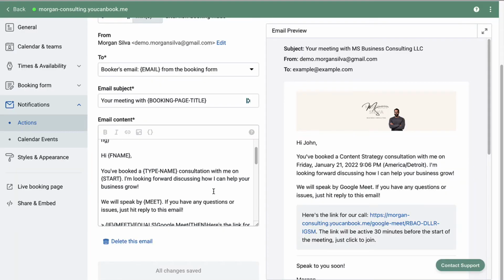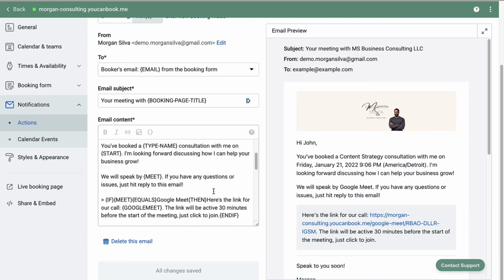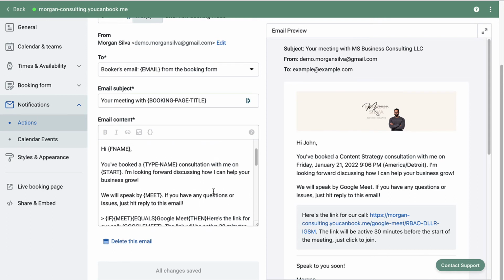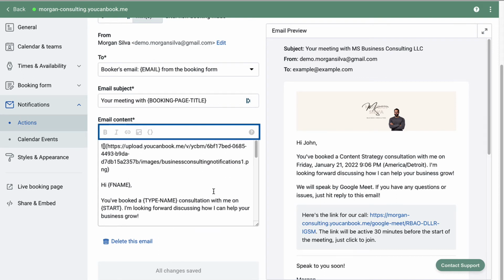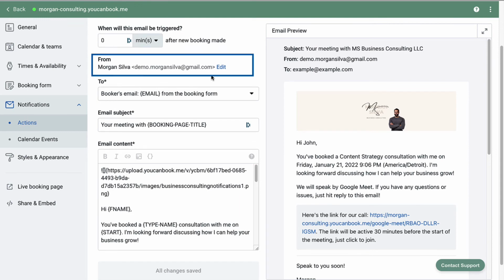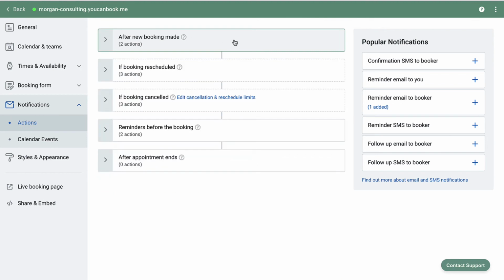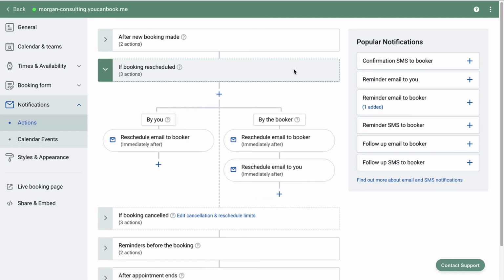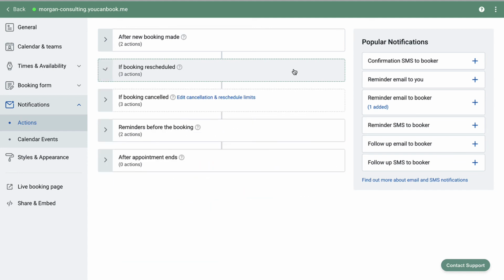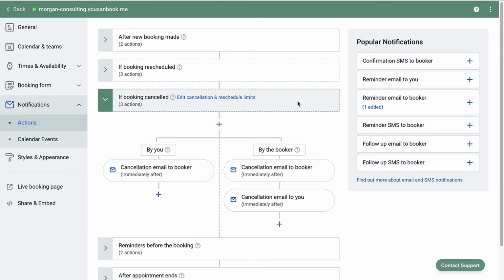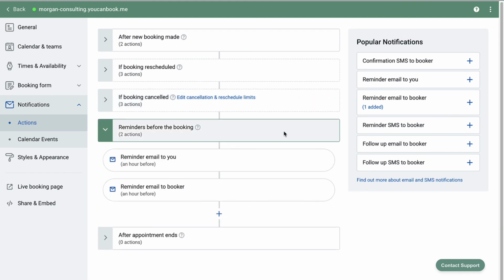He's also customized the email with conditional statements to display certain text based on a question in the booking form. He's added images and customized the text to represent his company. Replies to the emails that send to the client will go straight to his email inbox. There are several different email triggers that can send different customizable emails. For example, if the booking is rescheduled by him or by his client, if the booking is canceled by him or his client, and reminders that are scheduled to send before the start of the booking.